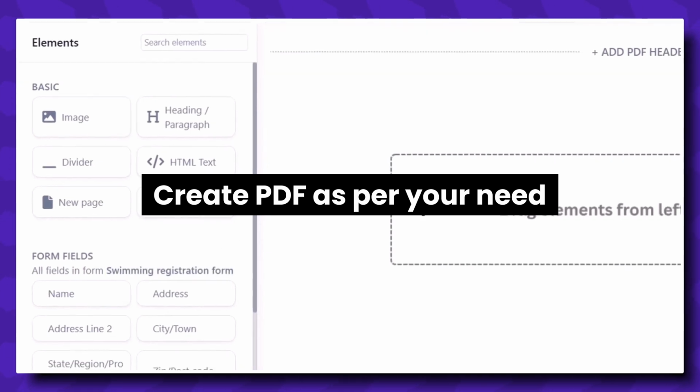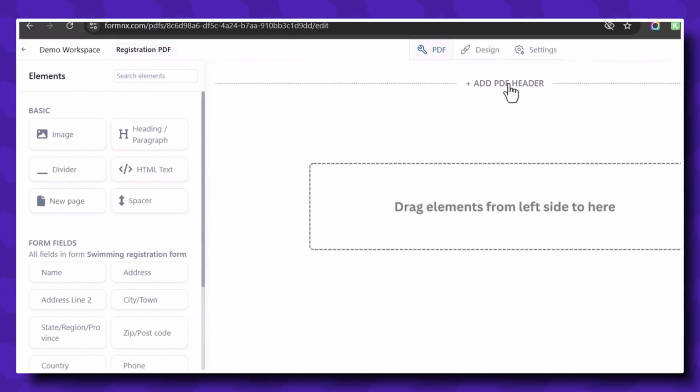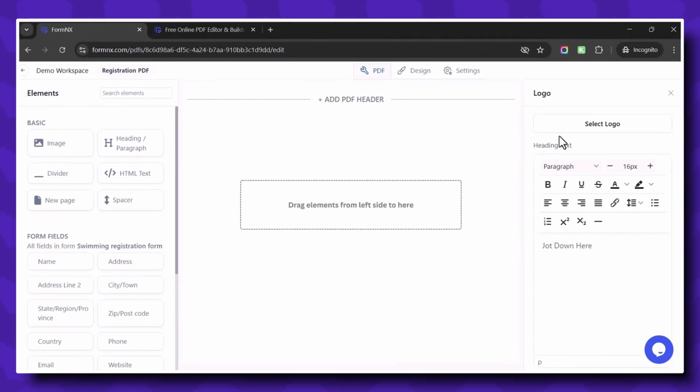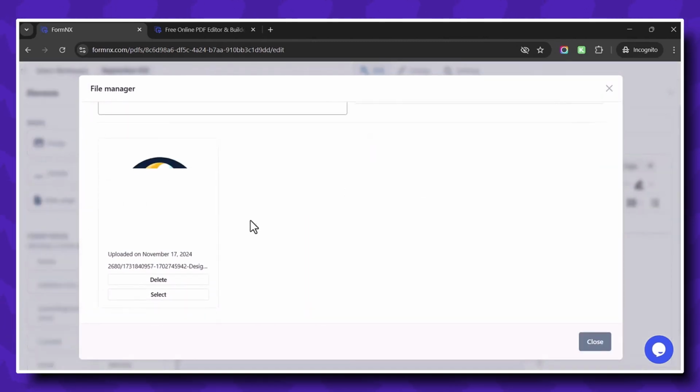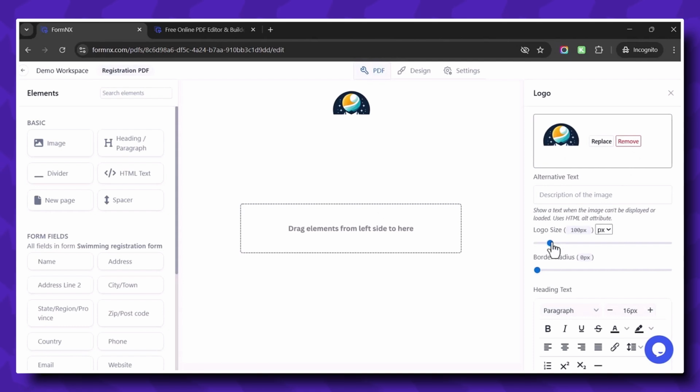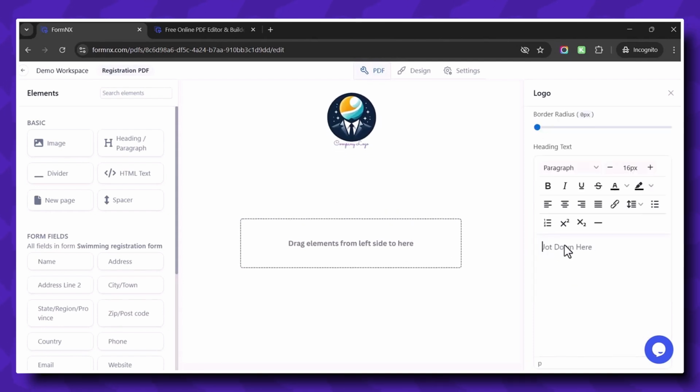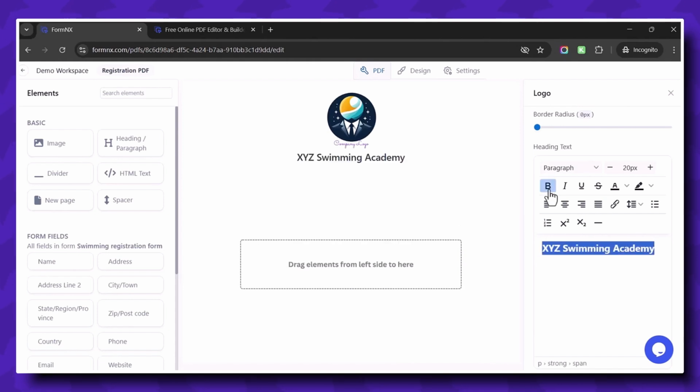The very first thing which we want to do is to add a header to the PDF. So in most of the cases, the header will have a logo and the details of the business. So I will select the logo. I will be using this as a logo here, resizing this one. I will enter some details. You can enter your business details here. You can also set the font size. You can change everything from here, change the color.